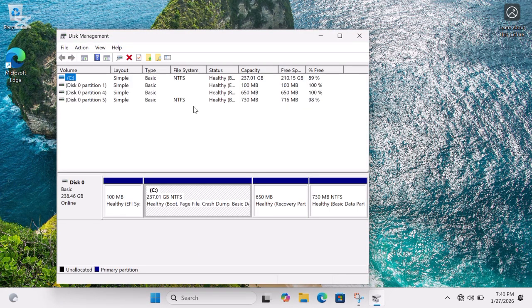For example, here you can see I have some 4 partitions. I have the C, which is the primary one, then disk 0 partition 1, disk 0 partition 4, disk 0 partition 5. My C is the one I'm focusing on. It has a free space of 210.15 GB. That is 89% free.